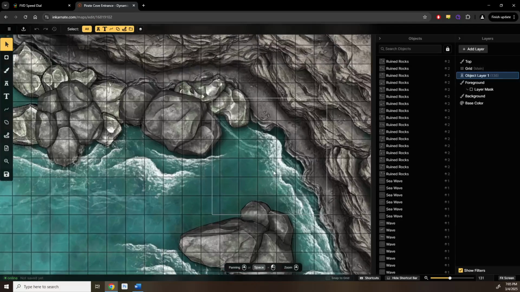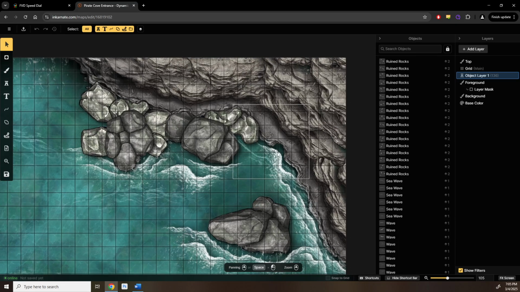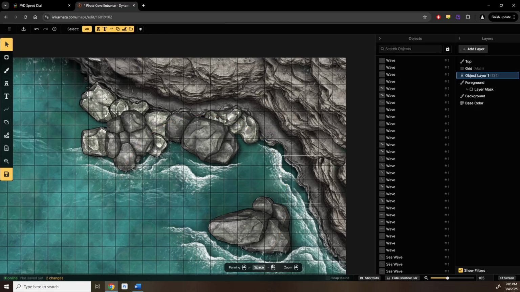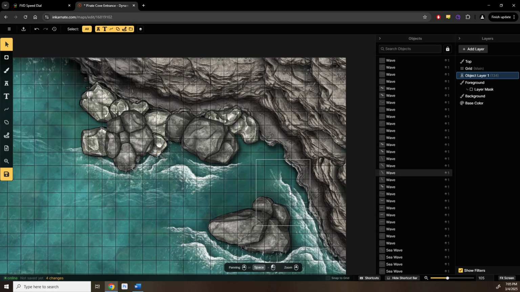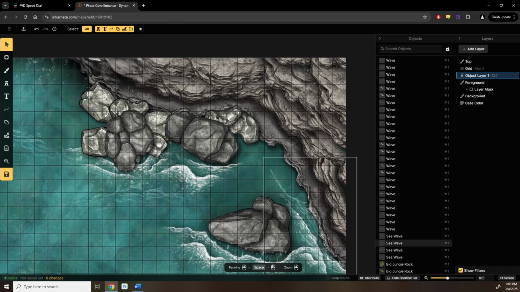So the idea that I had was that we were going to have an underwater cave here, so that there was a second means of egress into this cove. The first thing that we have to do is get rid of some of this stuff so that we can see what we're working with. So we're going to get rid of those waves.